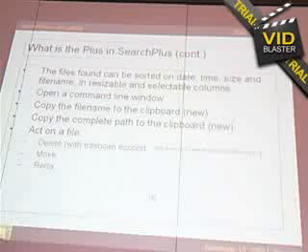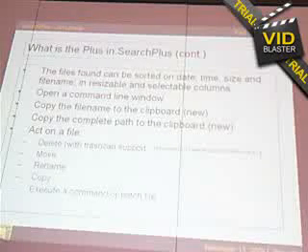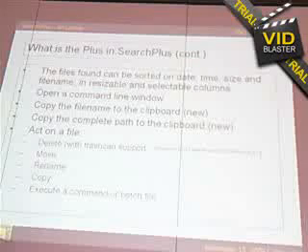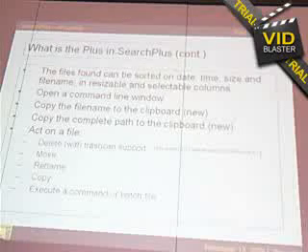Move. So you can move files. This is really strange. Yeah, you can rename, you can copy, or you can even execute a command which you have written yourself, either as a simple command or as a batch command.